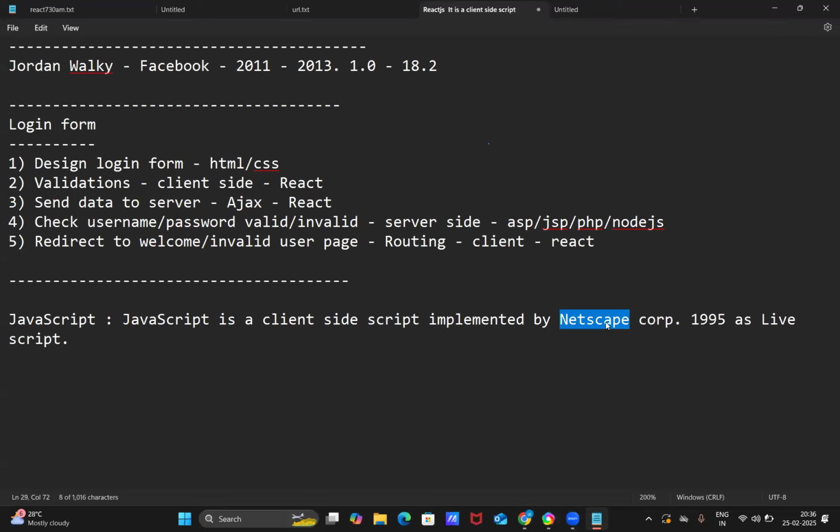Later, Sun Microsystems adopted this LiveScript and renamed it JavaScript. So in 1995, Netscape Corporation implemented LiveScript. A few years later, Sun Microsystems adopted it and renamed it as JavaScript. Okay, yes.